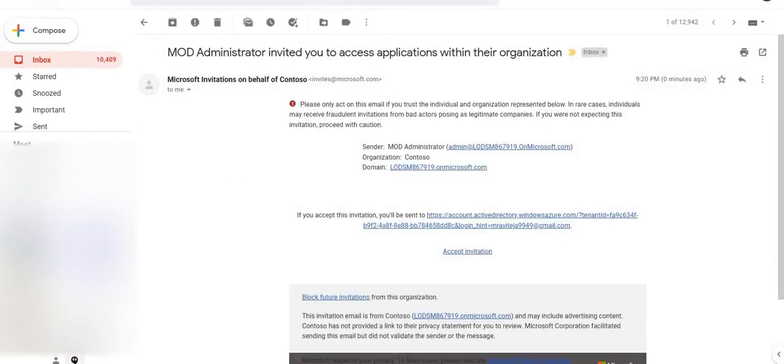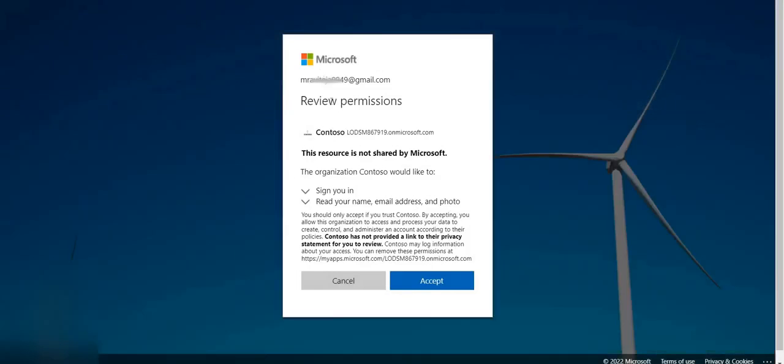So this is the invite link that we'll be getting, and you just need to accept the invitation link. And you should go ahead with the process. Should accept it, and you can go ahead with the process. So this is how you invite the users. So hope you guys have understood the concept of inviting the guest users to your Azure Active Directory.